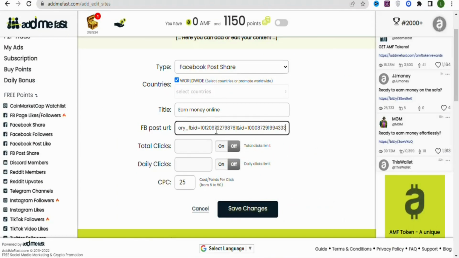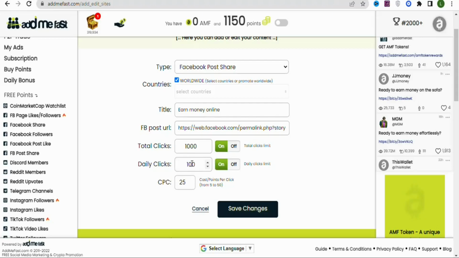Once you paste your link, the next step is that you are going to tell this website the number of clicks that you want. So just come right here, click on it so that you can switch it on. You can see it is 1000 now. If you want 1000 clicks, you have to leave it like that. The next step is that you are also going to set the daily clicks. You can just leave it as 100.